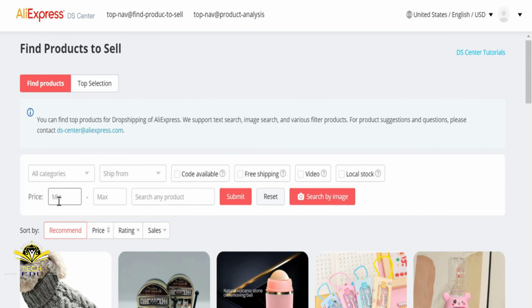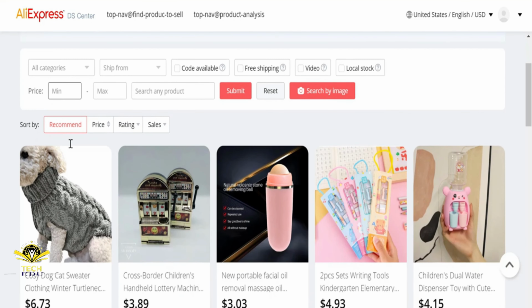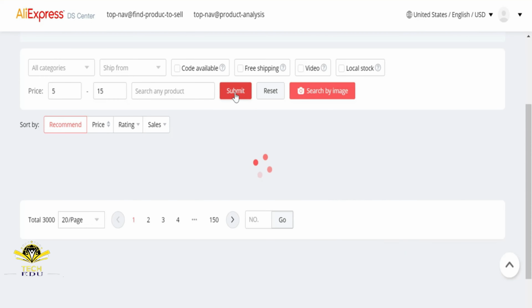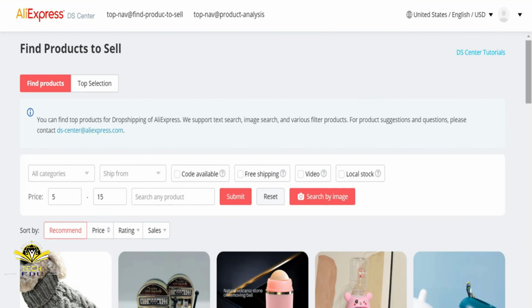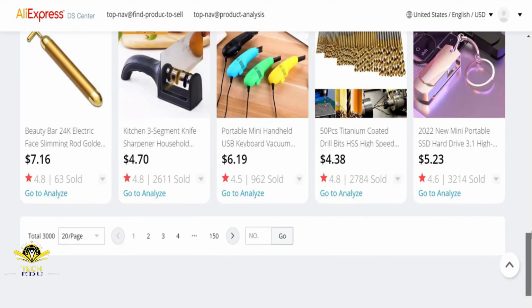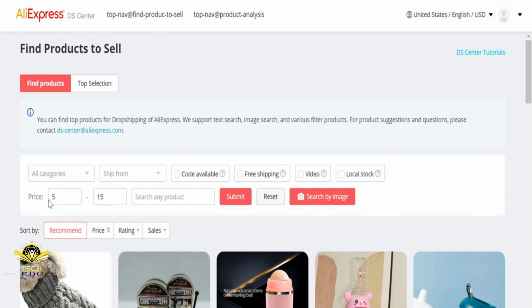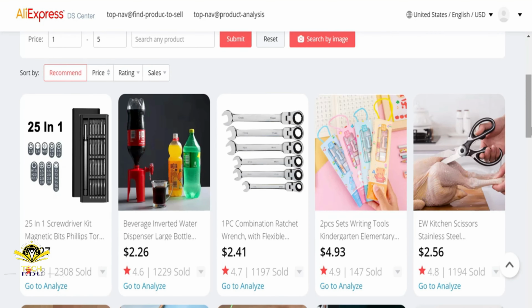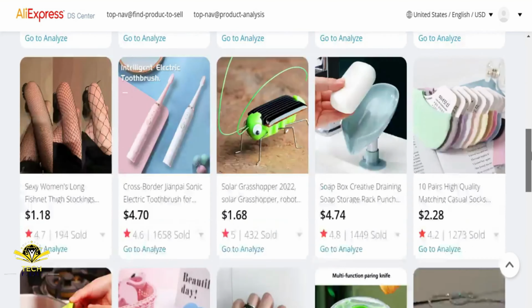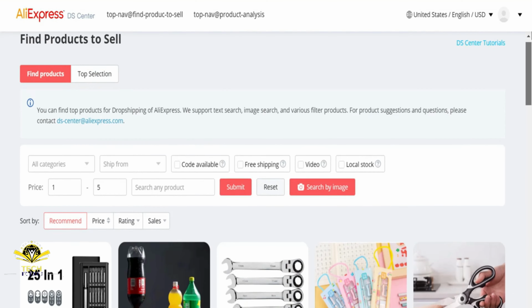Now here, another thing is you can sort items by price. Let's say that you only want to sell products between $5 and $15, okay? You can click submit, and there you go. You're only left with products that are between $5 and $15 in price. Let's say that you want to sell products between $1 and $5. You can limit it to between $1 and $5, and you can see that it works.